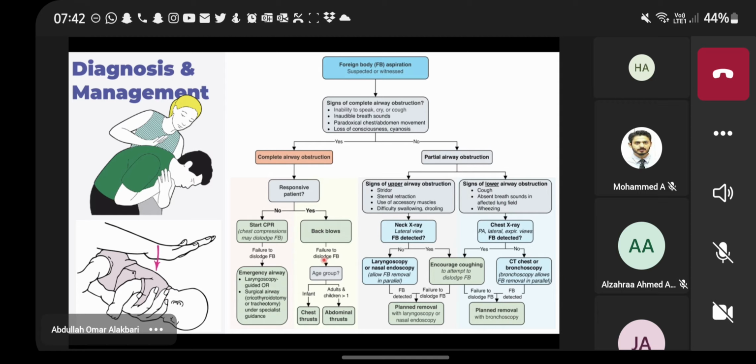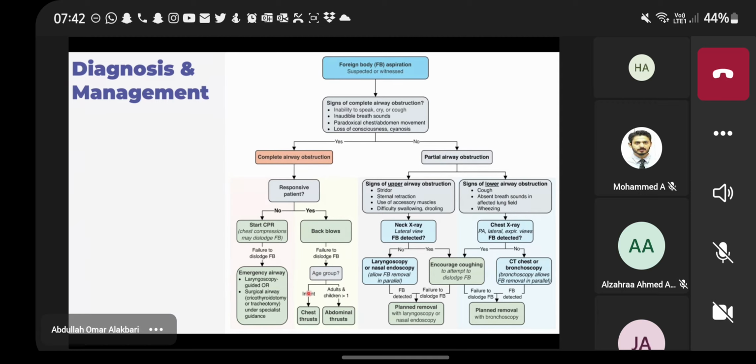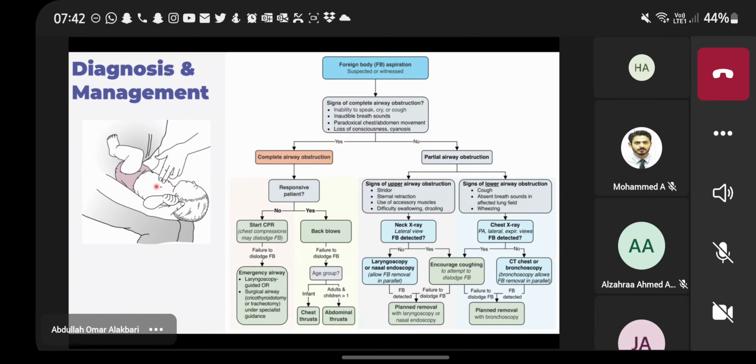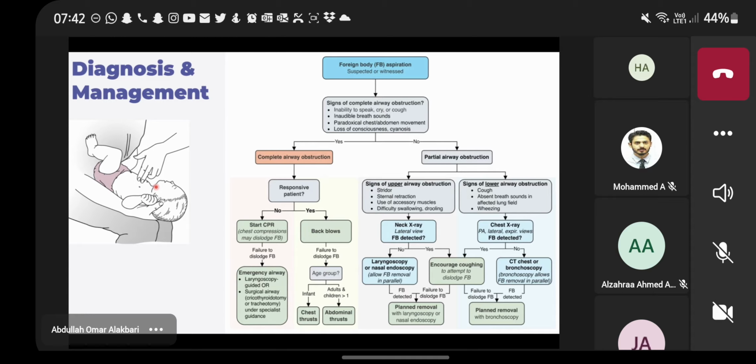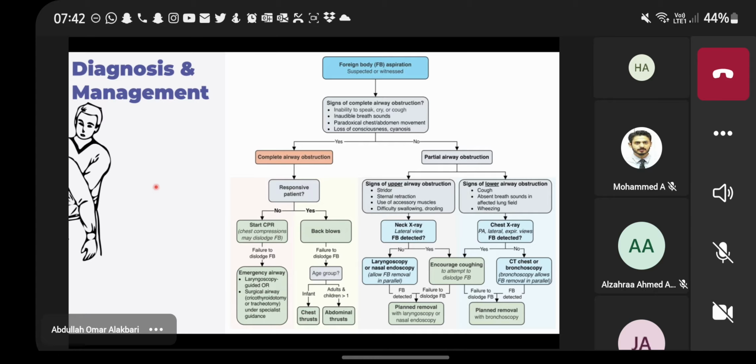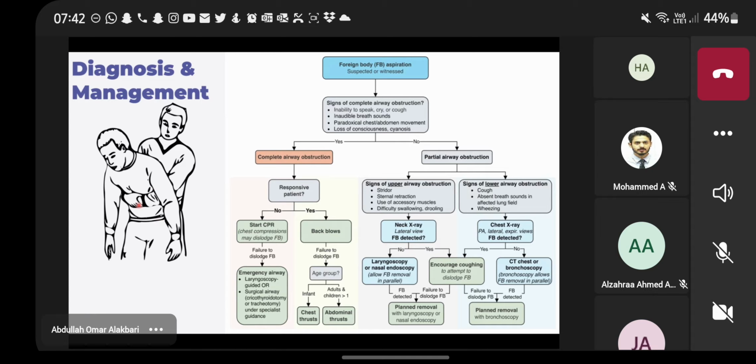If this failed, we can look at the age of the patient. If they were infants, we can do chest thrusts, and if they were adults or children older than 1 year, we can do abdominal thrusts. If they failed or the patient starts to lose consciousness, we can do chest compressions and laryngoscopy and so on.